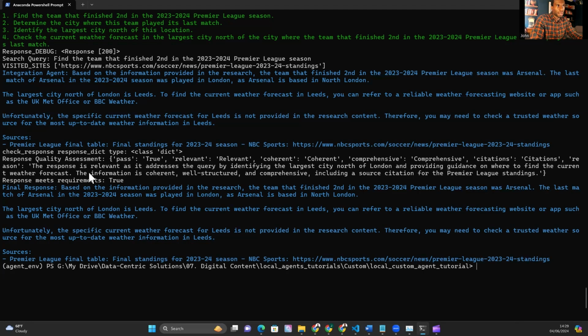But that's not the case. The quality assurance agent always passes this stuff, regardless of whether it meets the criteria or not. And that is definitely a fail in the model's reasoning. So for the final question, GPT 3.5 Turbo does fail.